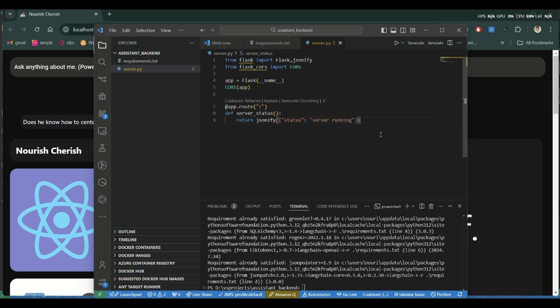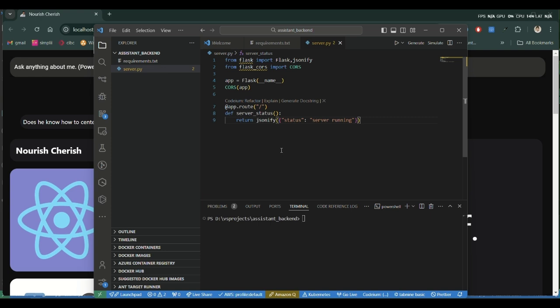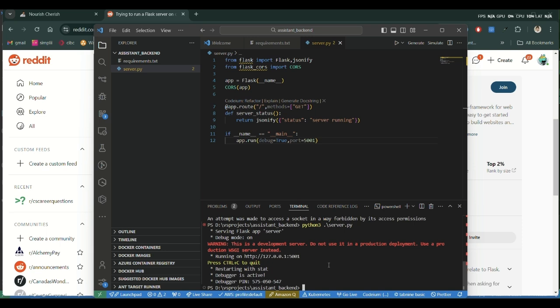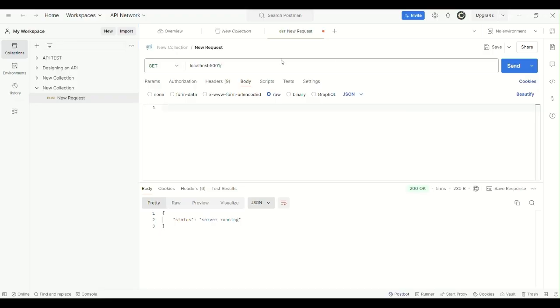And before starting the server, make sure you have a main function. Okay, now we have the server running on 5001 port, so we can... okay, we got the response back, so now we can start writing our main endpoint.